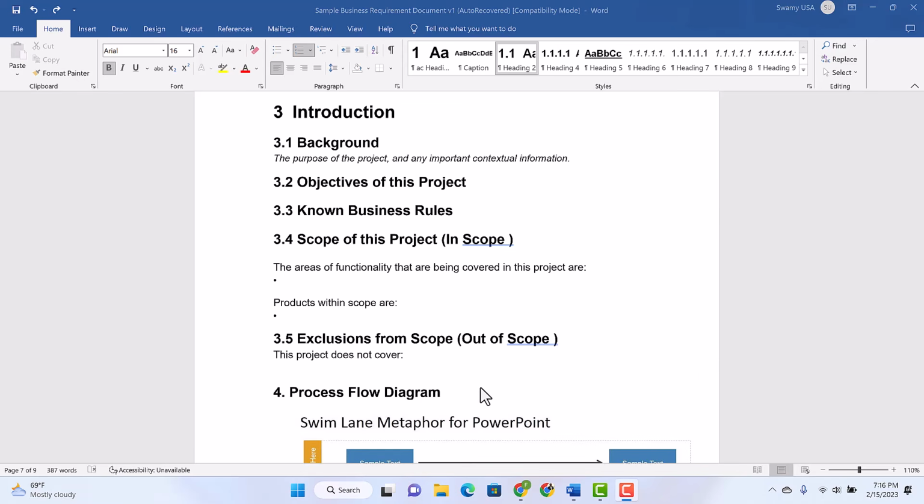Suppose that particular software cannot convert into a different doc type, then all those will be out of scope. So you have to put that in scope is only PDF, out of scope is other than PDF, any kind of doc type will be out of scope. Okay, that is in scope and out of scope.